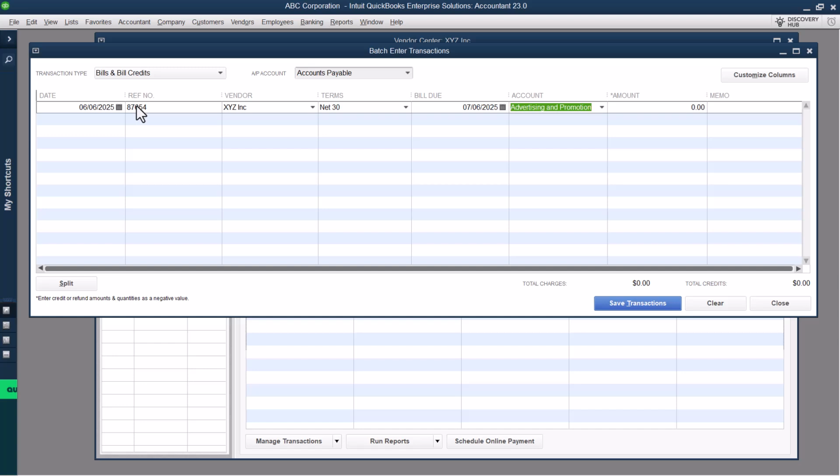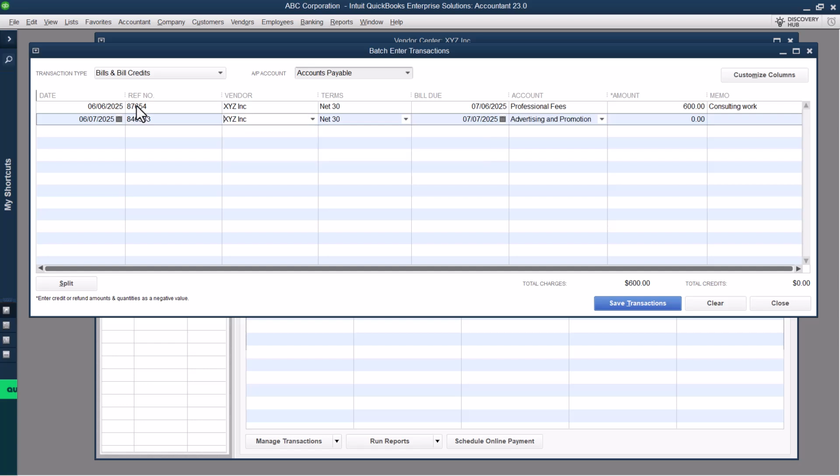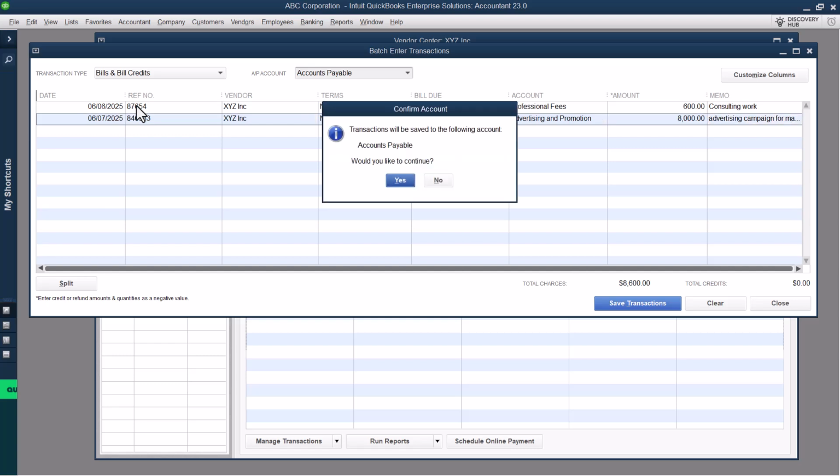It's going to auto default to advertising and promotion, but I can change this if I want to. I can put 600 in here, and then I could have consulting work in the memo. I can come down here and put in a new bill with a different reference number, select my vendor. I could change this to net 15. It's going to calculate the bill due date based on the terms, and then I could go ahead and put this in here, and I could put advertising campaign or magazine or something along those lines.